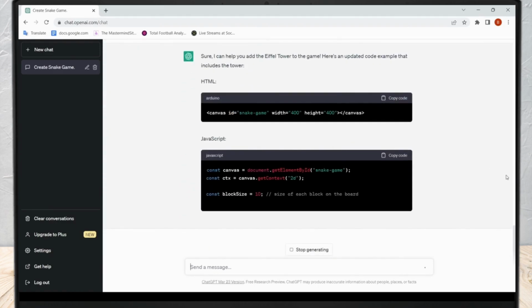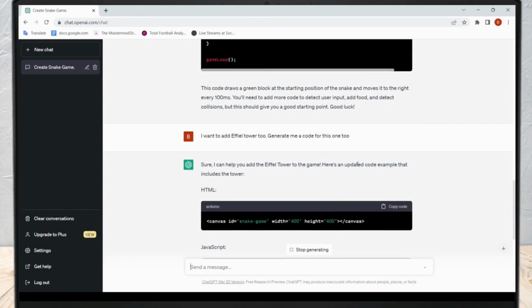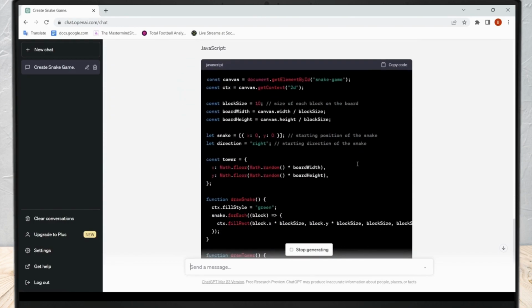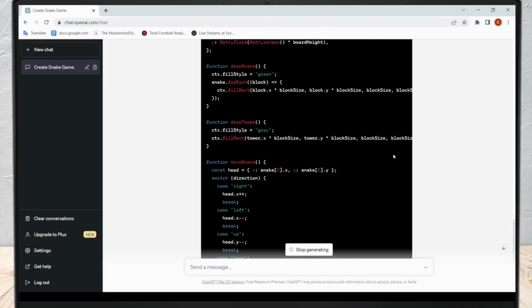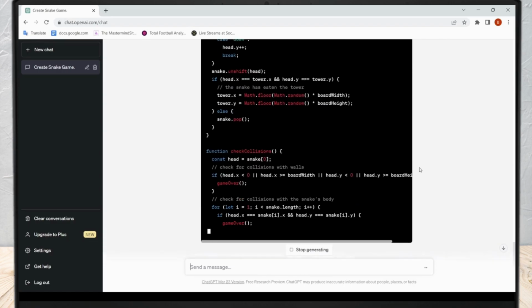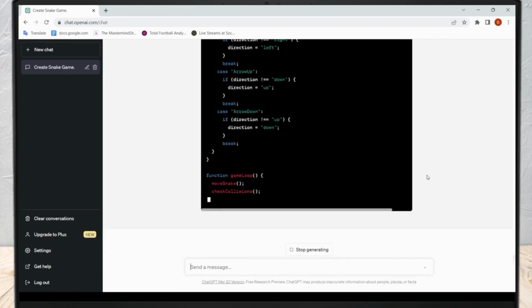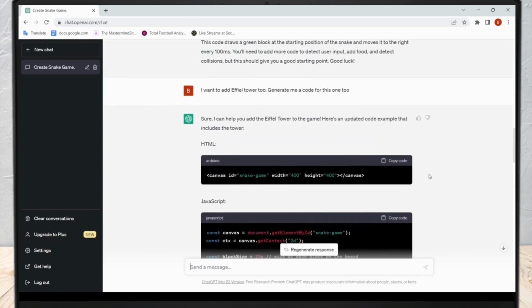So here you can see I have given it the next prompt that I would add Eiffel Tower. I'm sorry for this spelling. And it has re-optimized the coding for me. I will be able to see Eiffel Tower on my game too. You can see the code is being generated. So here you can see it has already generated me codes for my snake game with Eiffel Tower on it.